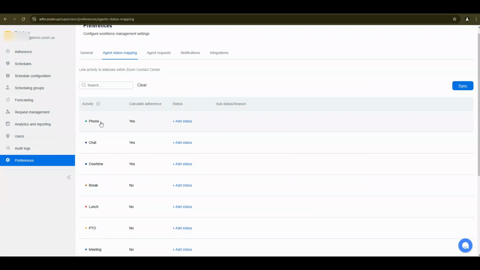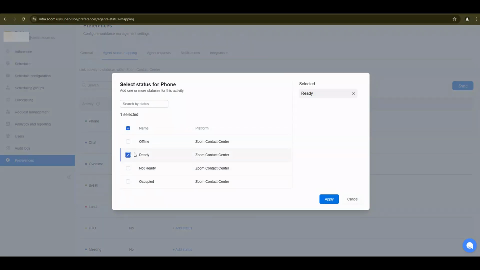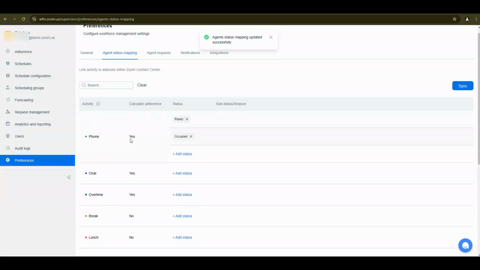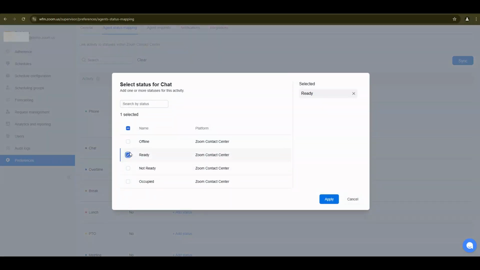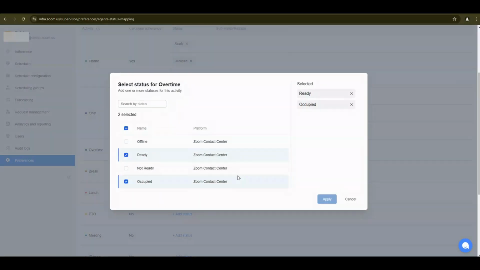So the idea here is if they're scheduled for a phone activity, I want them to be in a ready state in Zoom Contact Center, or potentially in an occupied state, which means they're on the phone. So if they're in either of those two states, I know that they're doing the activity that they're scheduled to do. Likewise for chat, you're going to be in a ready or occupied state. Same thing with overtime, ready or occupied.